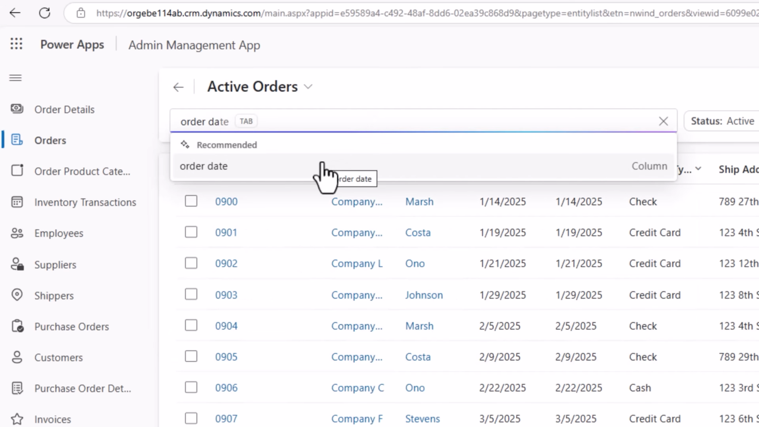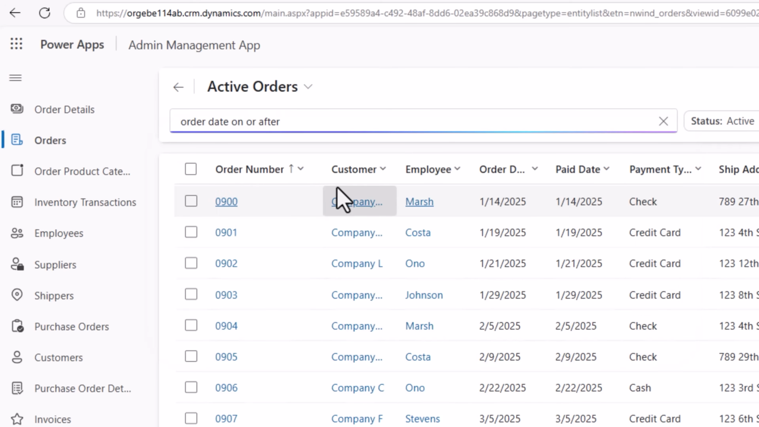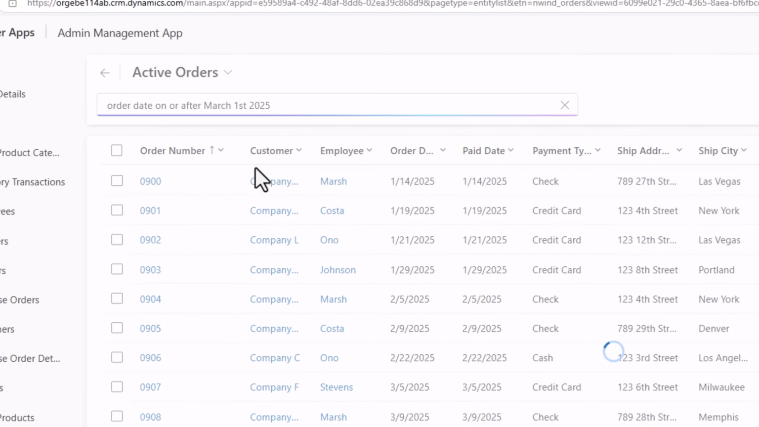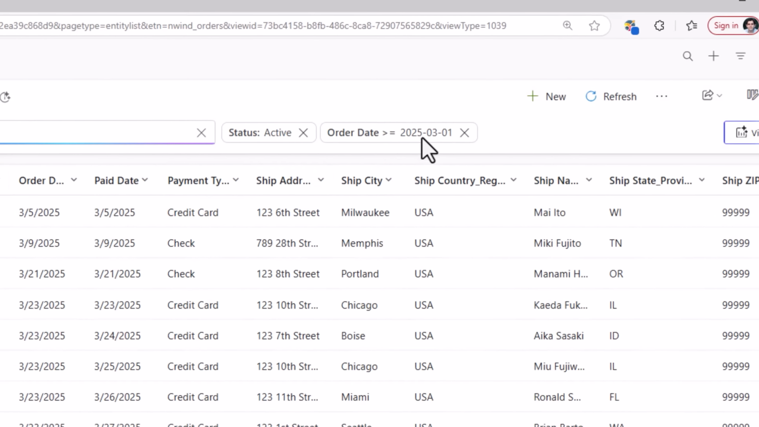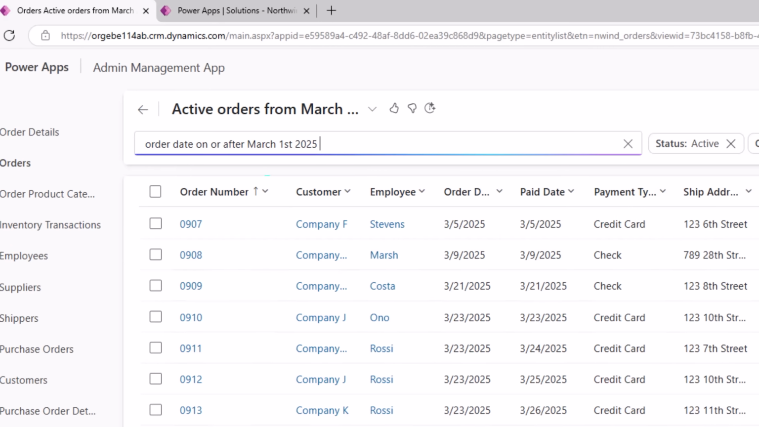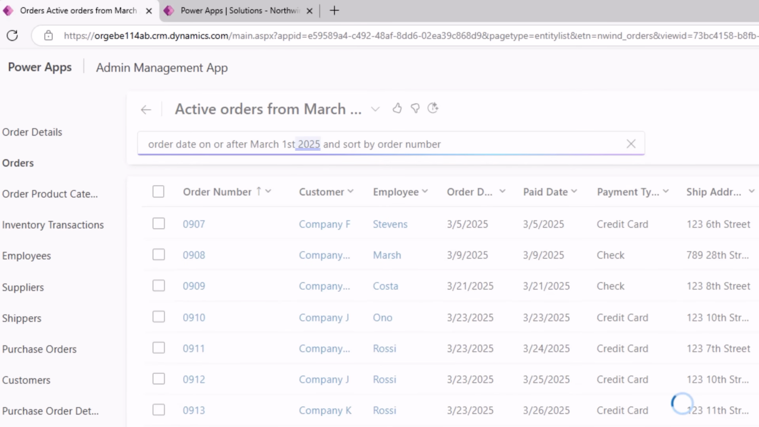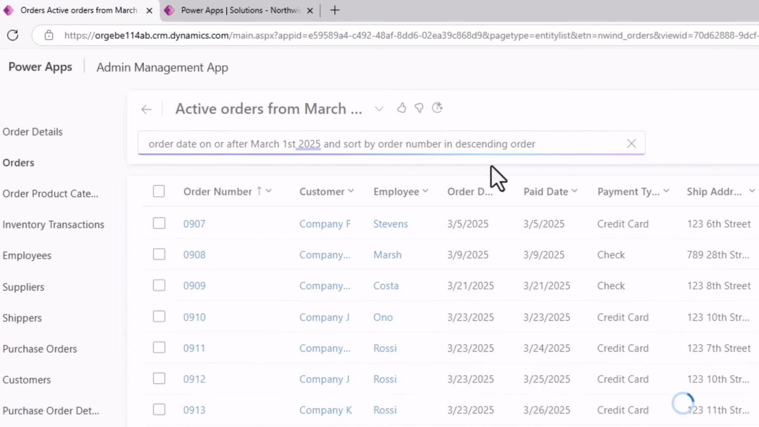Order date. It's a date column. Notice the recommendations are also smart. Order date on or after, let's say March 1st, 2025. Notice how the agent interprets my input and goes and applies that specific filter on that date column. I'll also say sort by order number in descending order.